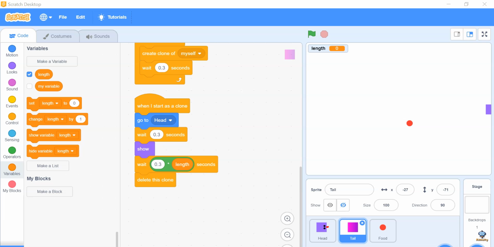Meaning that, let's say this is my tail, one of my tail. So it takes 0.3 seconds for me to create one tail. So this will be my second section of my tail, which also takes 0.3 seconds. Maybe this will be my third section of my tail, take 0.3 seconds. So what it means right here is that I will keep on creating a clone of myself because I use forever right here. But when will I delete it? It depends on the length of the head right here whenever it touches the food.